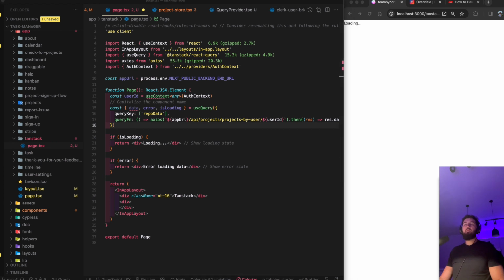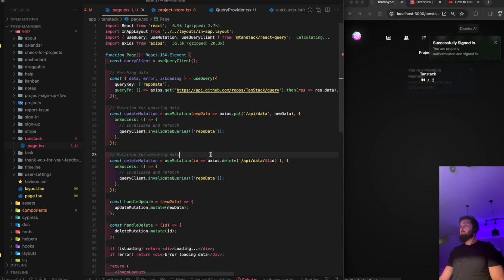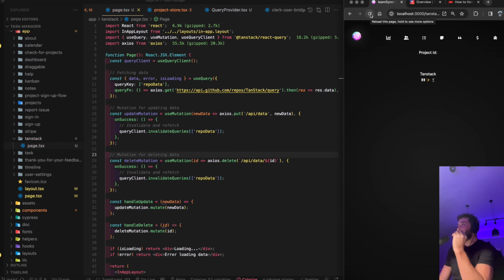Not seeing. Okay, let's just use ChatGPT's version real quick. Pop this in. Guys, I need to get granular with React Query because I think that's the blocking point on this application.